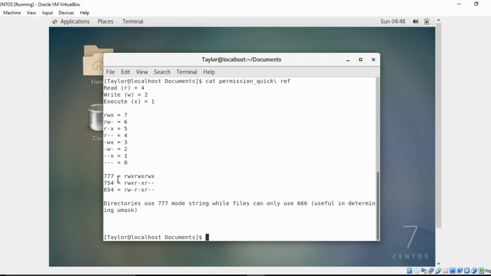Some common things that you might see are 777, 754, 654. These numeric values represent these permission sets. Now, directories and files differ in their actual maximum values. Directories use a 777 mode while files only use 666. This is useful in determining the umask, which we'll cover later in this video.